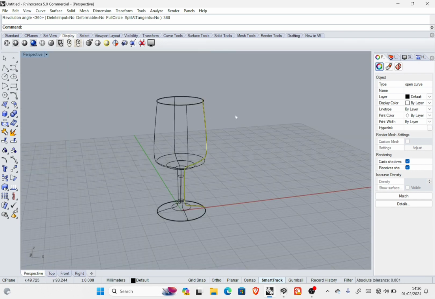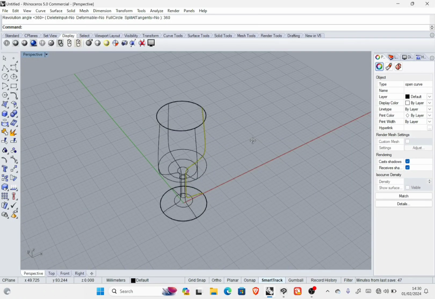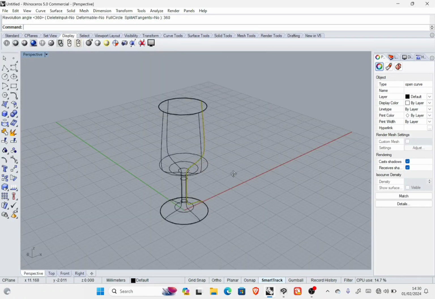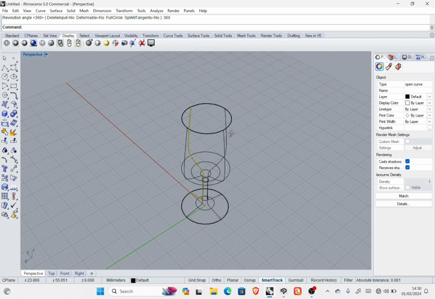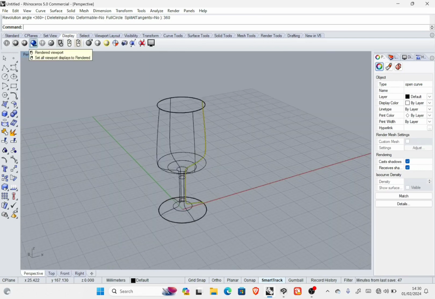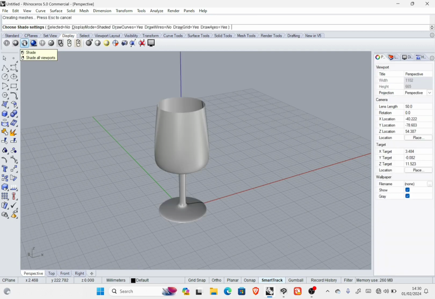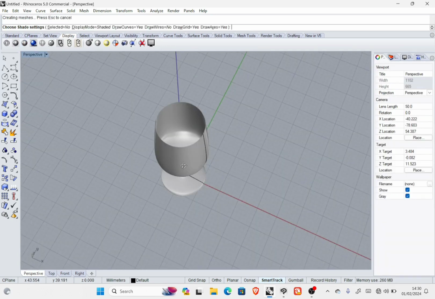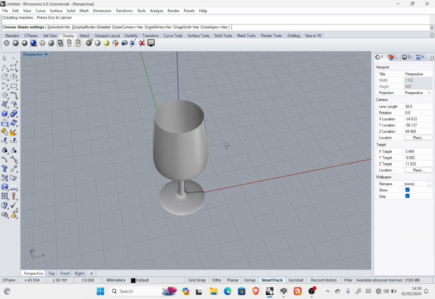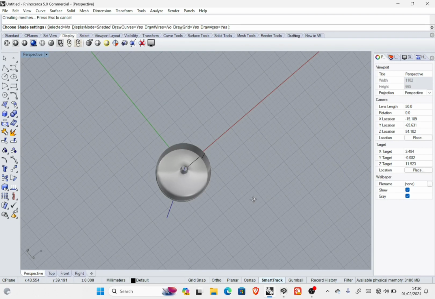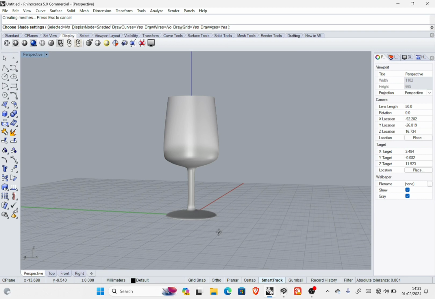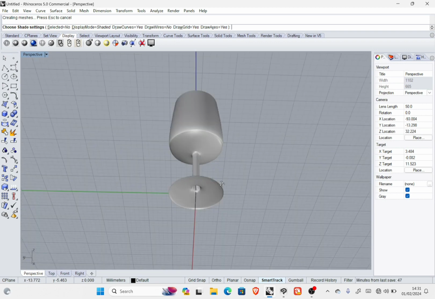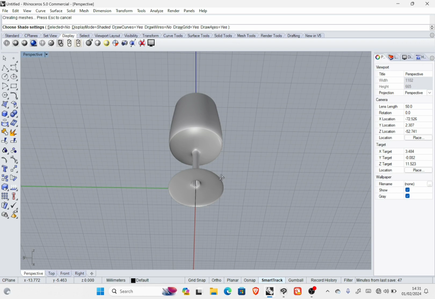So when you come to the perspective view, you can see your cup modeled in the wireframe mode, and you can just shade it to see a rendered view of it. So when you shade it, this is what you are going to get, a very nice shape. So we have the shape of the wine glass, but it's not completed.